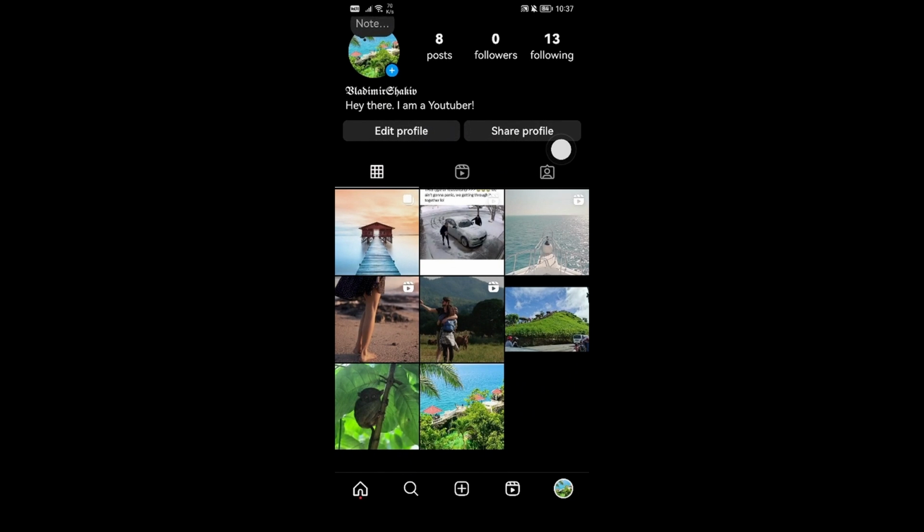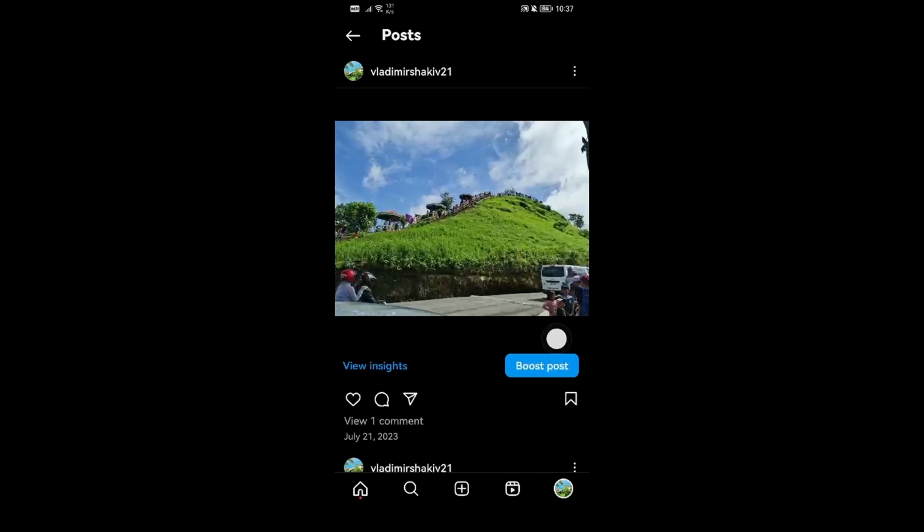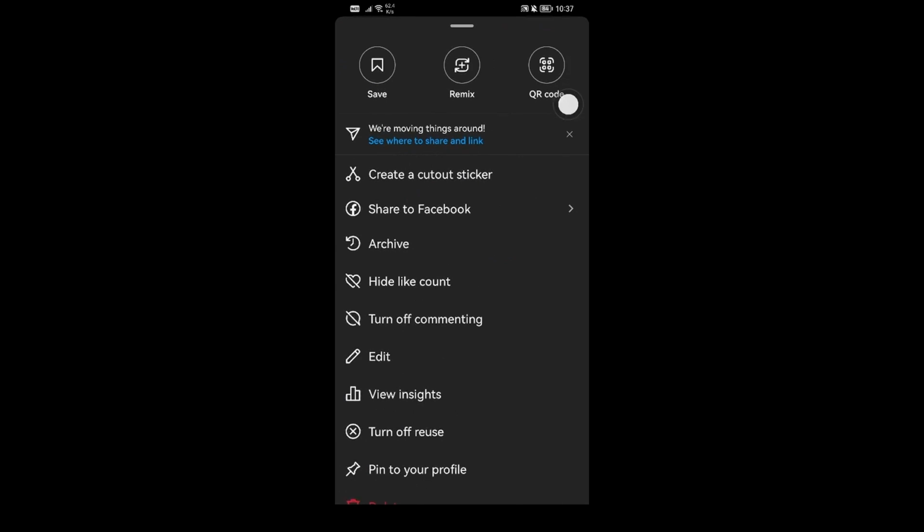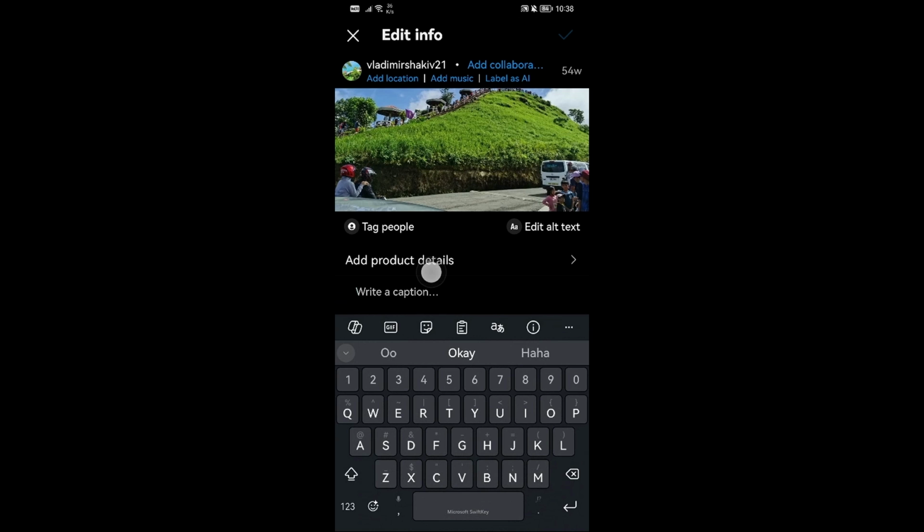Now we're going to go ahead and start with the photo. So we're going to click this one right here. Now, in this photo, what we are going to do is edit it first. We are going to tap this one, and then click where it says edit. After clicking the edit button right here, we are going to click this one here. It says add music.